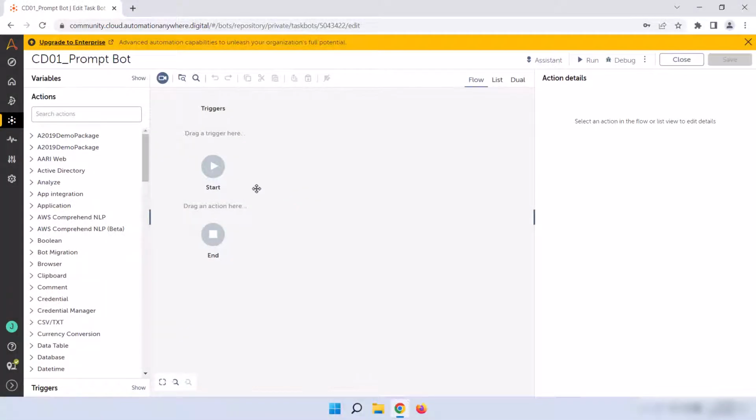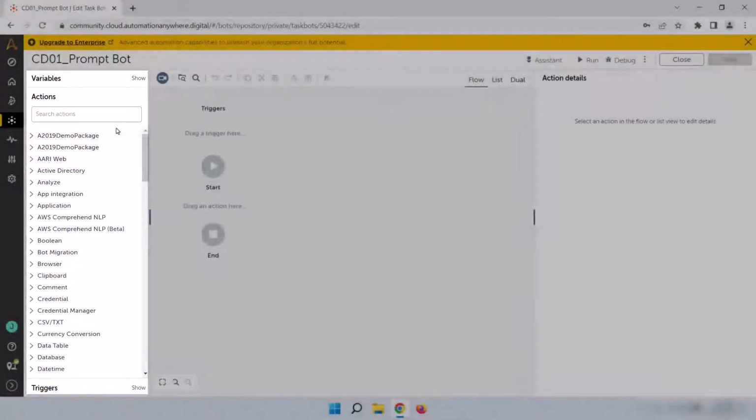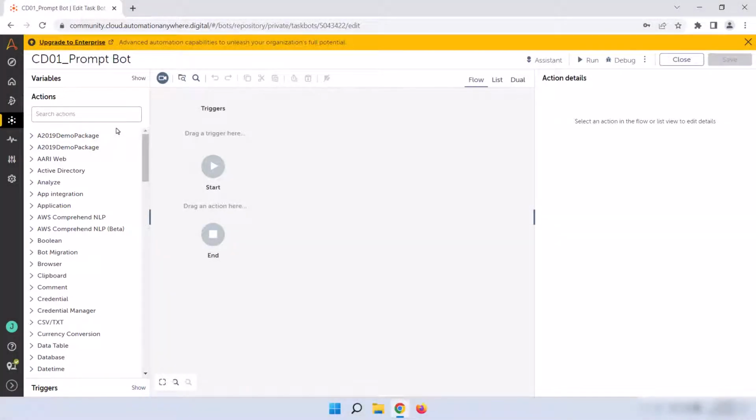Before we start building this bot, let's take a look at the workspace in more detail so that we know where everything is. We'll start by looking at the left sidebar over here, which is open to the Actions section. This is where you'll find all of the actions or commands that you can use to automate your work. The names that we see right now are actually called packages because each one of them is a package of actions or commands that have a common theme or target application.